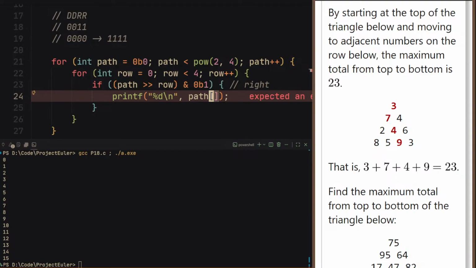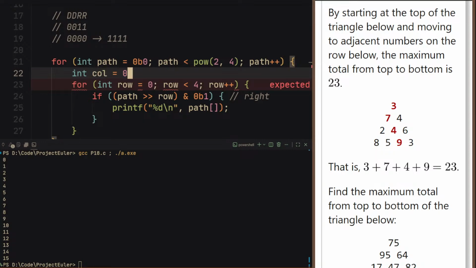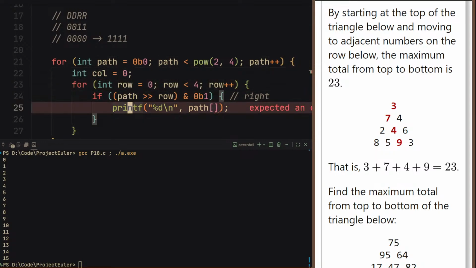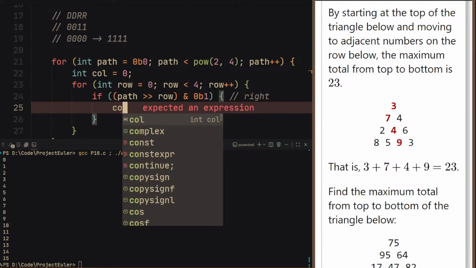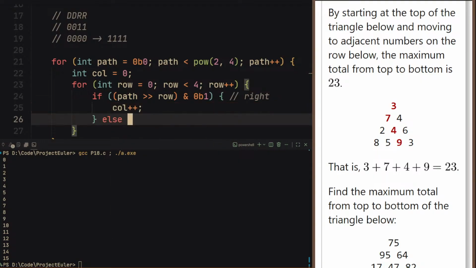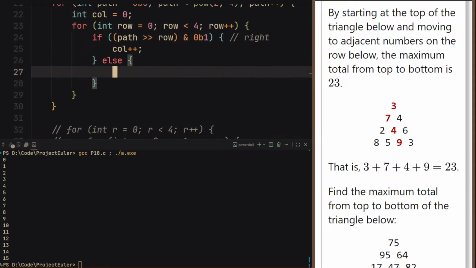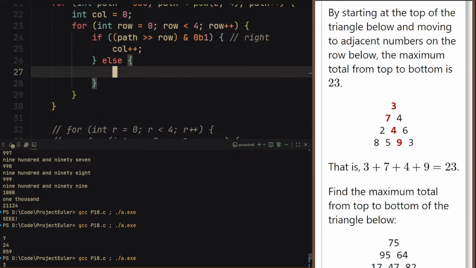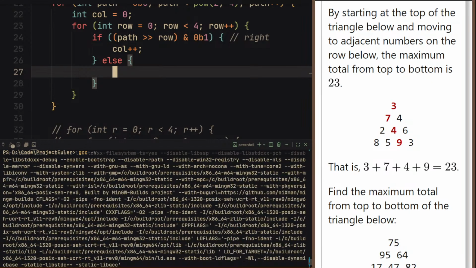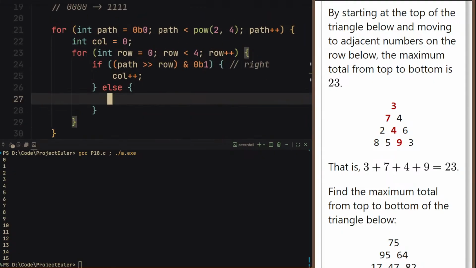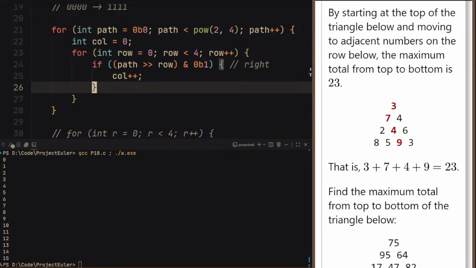Oh, you know what? I should have a variable here called column. I'm going to set column to 0 to start. And then I'm going to increase column if we're going right. So column plus plus if we're going right. And if we're going left, then I want to increase the row. Only the row. And I think we always increase the row? Yeah, we do. So we can get rid of this else statement. And now let's print this.